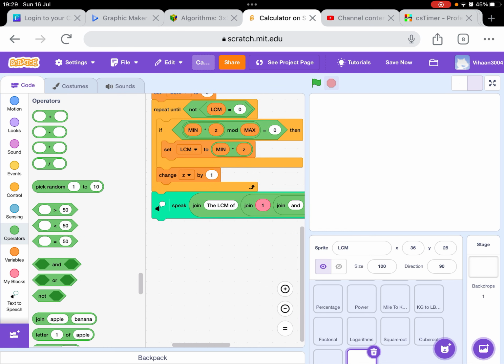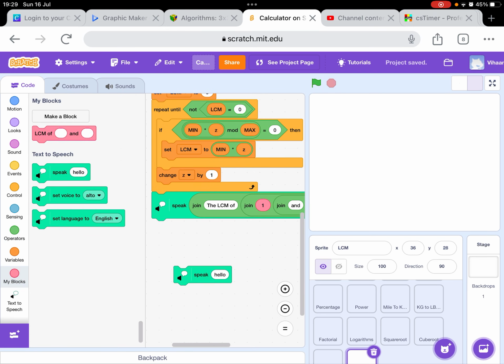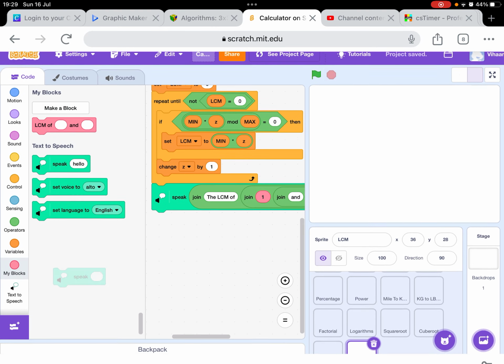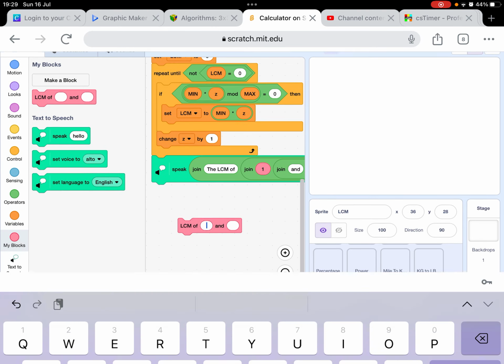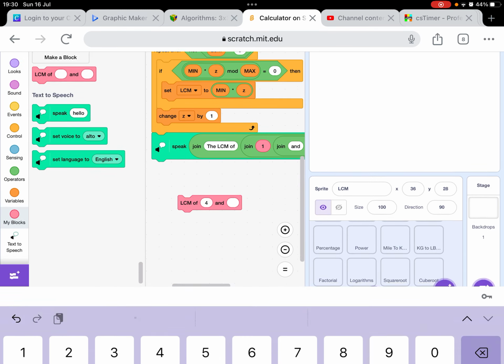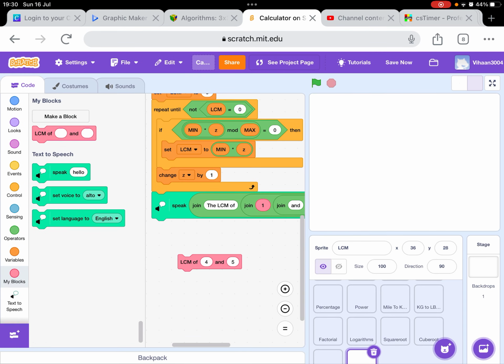So we can choose 2 numbers. We'll choose, not the speak block, LCM of 4 and 5. It should give us an answer of 20. The LCM of 4 and 5 is equal to 20. There we go, that's LCM.